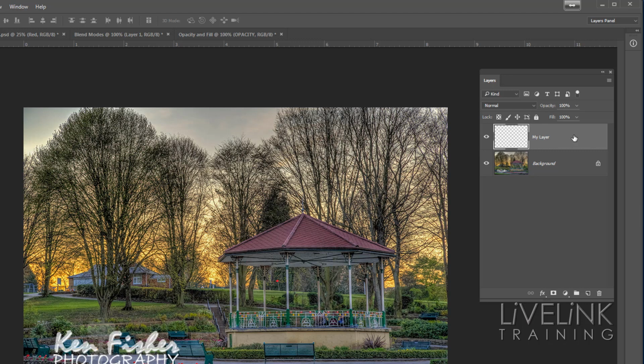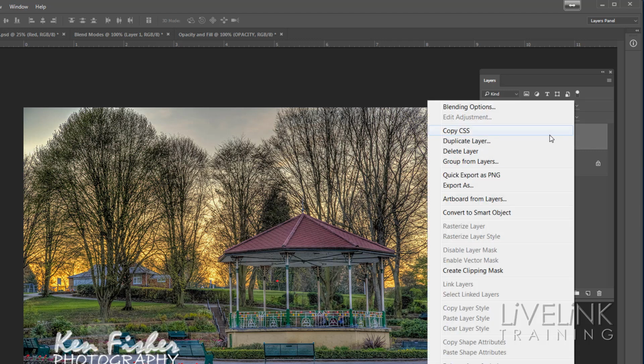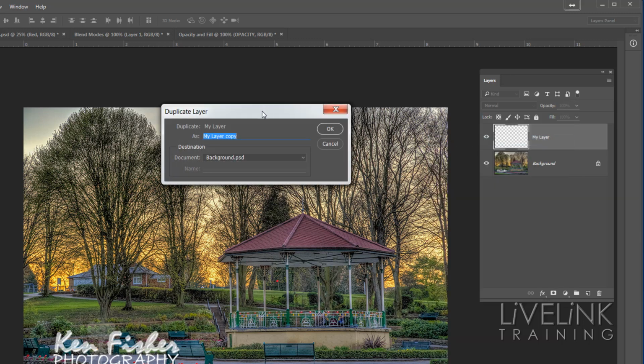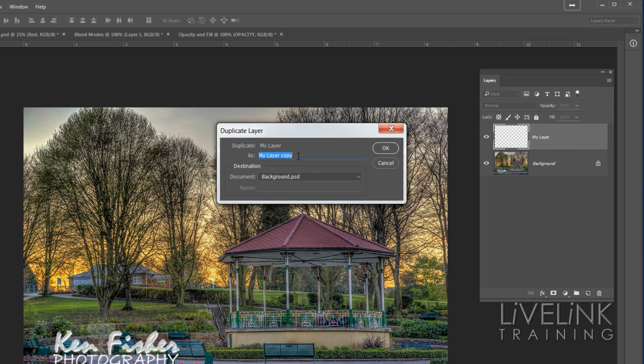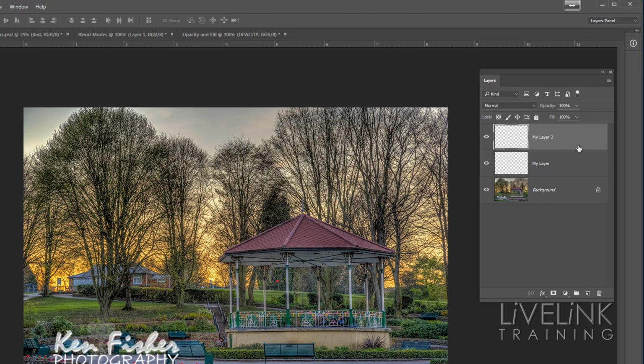Now there's another way of making a new layer. I can right click and select duplicate layer, and this brings up a dialog, which again I can rename the layer if I want in here. So I'll call this my layer 2 and click OK.